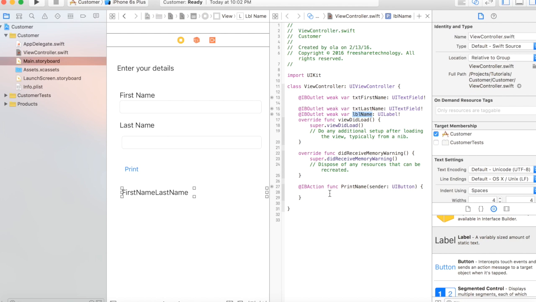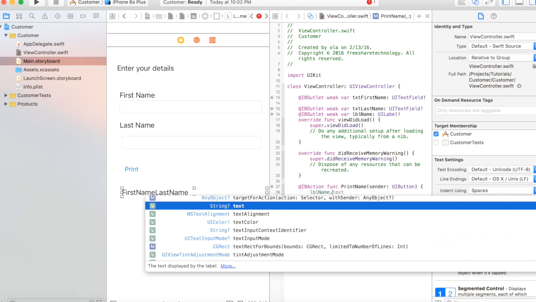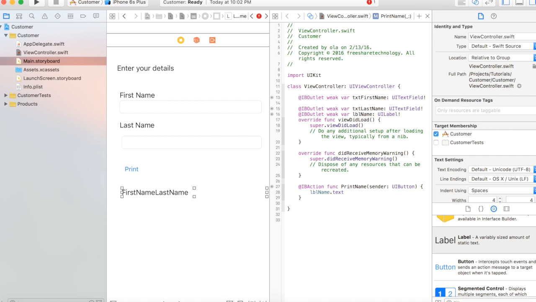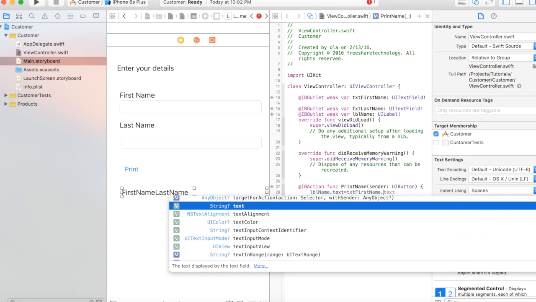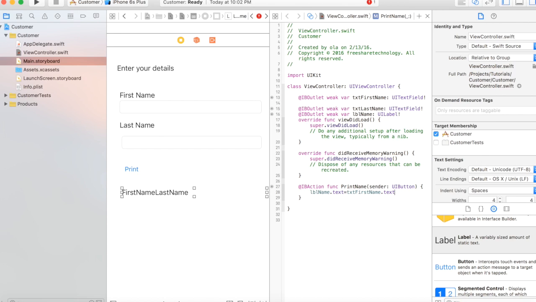So let's copy this. So now we want to display labelName.text equal to first name and last name. So let's click here, dot text equal to txtFirstName dot text. All right, let's start with this. Let's see how it works. Let's start play.